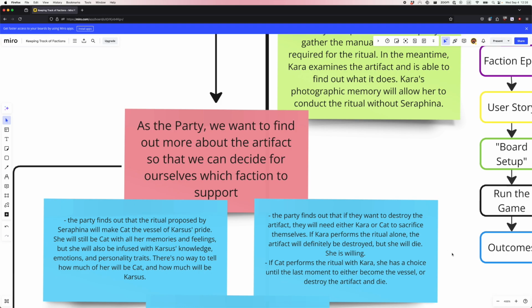If Kara performs the ritual alone, the artifact will definitely be destroyed, but she will die. She is willing. If Kat performs the ritual with Kara, she has a choice until the last moment to either become the vessel or destroy the artifact and die. This is not just a very difficult narrative choice, but tactically as well.